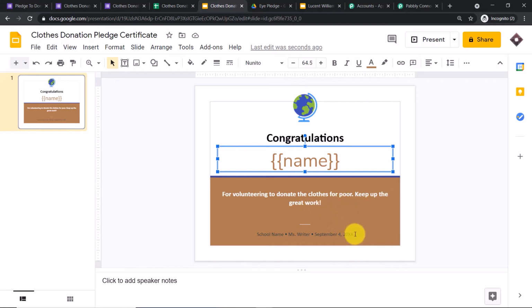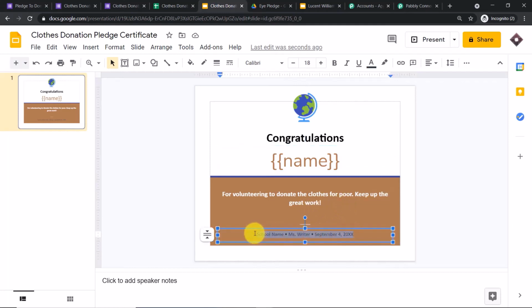Now what we are going to do here is remove all of this and introduce some more tags. Here I'm going to type roll number. So we have added one more dynamic tag, that is roll number. Now I'm going back to my Pabbly Connect.